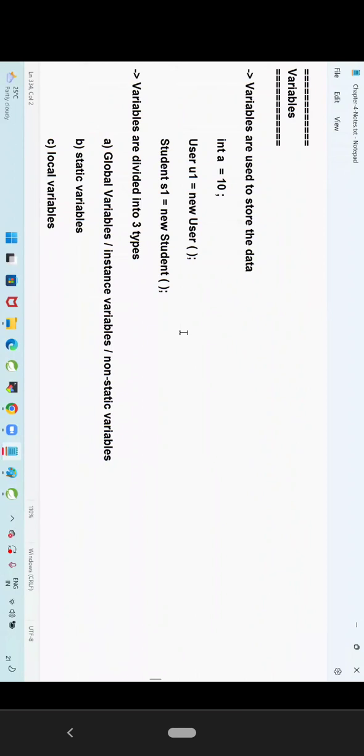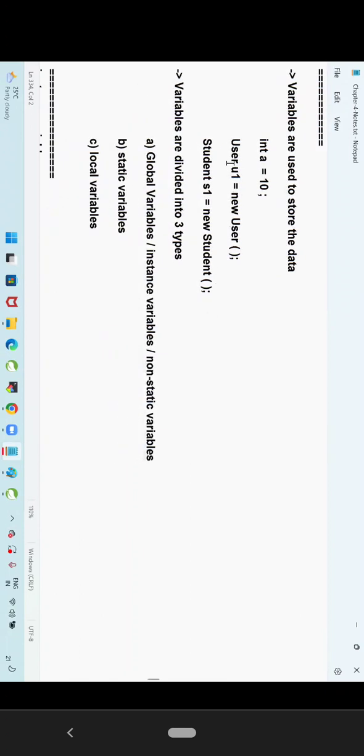Earlier, one month back also, we discussed variables. That time it was just basic: what is a variable, how to create, how to initialize, how to use it. But today we understood the complete story of the variables in Java. Variables are used to store the data. So to create a variable, a data type is mandatory. Based on the data type, we can store the value.